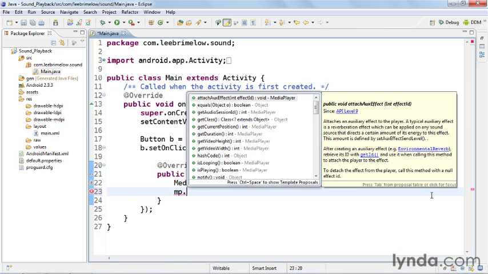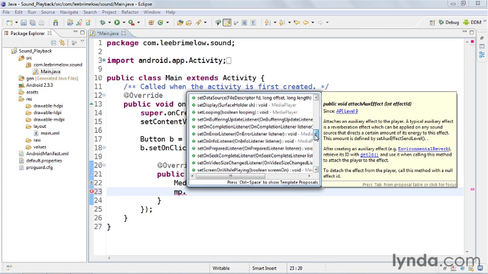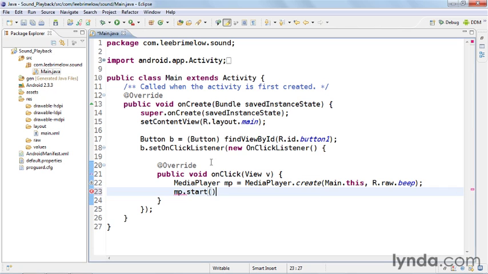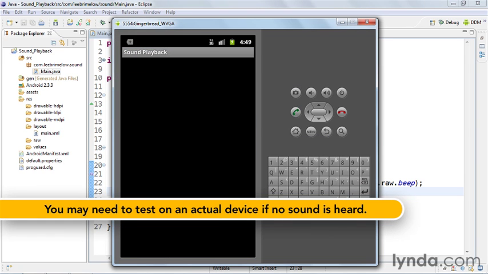So if we look in the media player class, we have a whole host of methods and properties that we can use to control our media. And it's a very full-featured class, so if you wanted to build your own type of media player on top of this class, this gets you almost everything you need in order to create a full-featured media player. For us, though, we're just going to simply start the sound and play it back when we click on that button. So with this done now, let's go ahead and run it, and let's launch up the emulator.